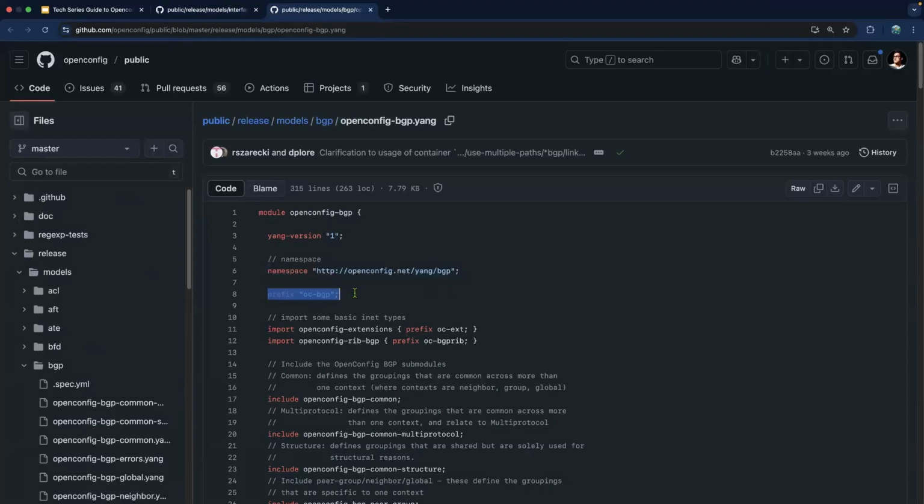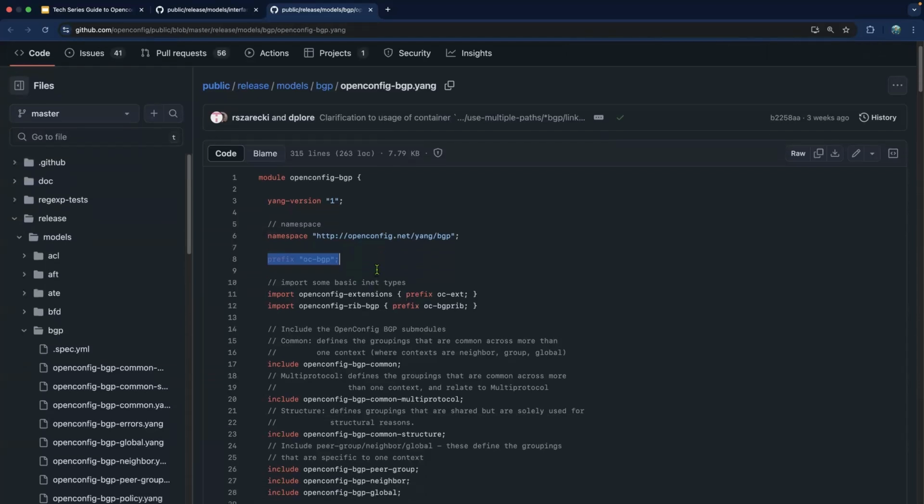Then you have a prefix. So prefix is basically a short alias. Think of it as you create aliases on your devices, right? For example, if I have a very long show command, I can create an alias for it. So for show IP BGP summary, I can create an alias called SHBGP. Similarly, you have prefixes or aliases that can be created so that if you're trying to define something in OpenConfig BGP, I can just reference this prefix, instead of writing this whole OpenConfig BGP everywhere.